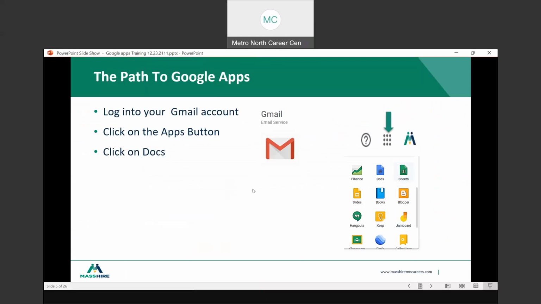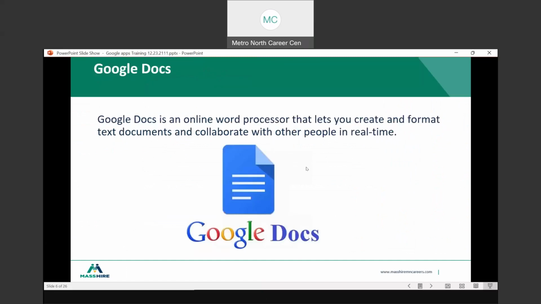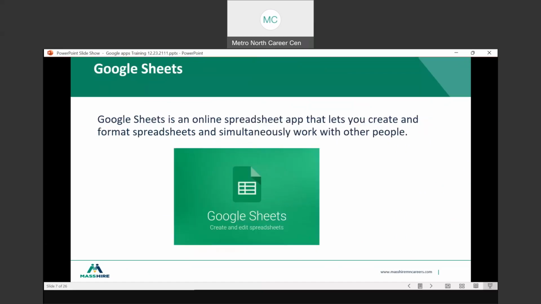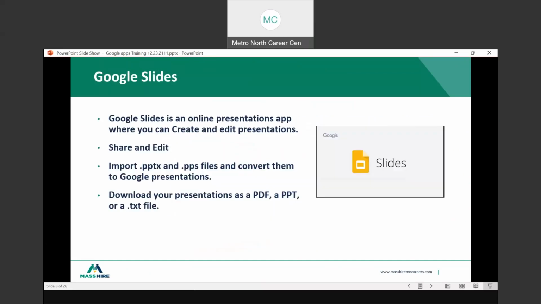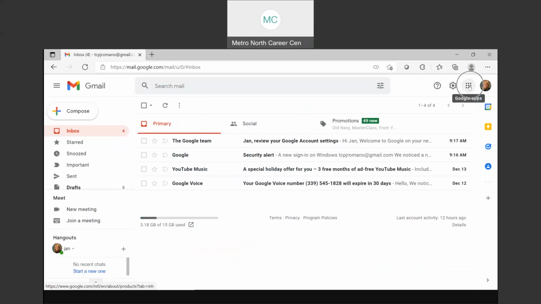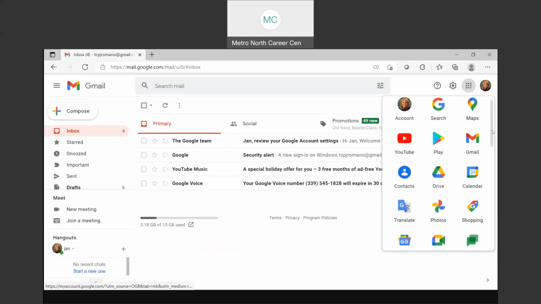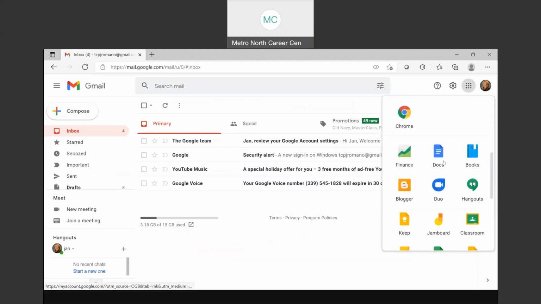So basically, Google Docs is one of the most famous and the one that is the most used. It's for word processing. Google Sheets is for editing and creating spreadsheets. And Google Slides is like PowerPoint, and that is to create presentations. So those are the first three that I'm just going to quickly jump into and show you a little bit about each one of those. So I'm going to go to this Google Apps button right here.